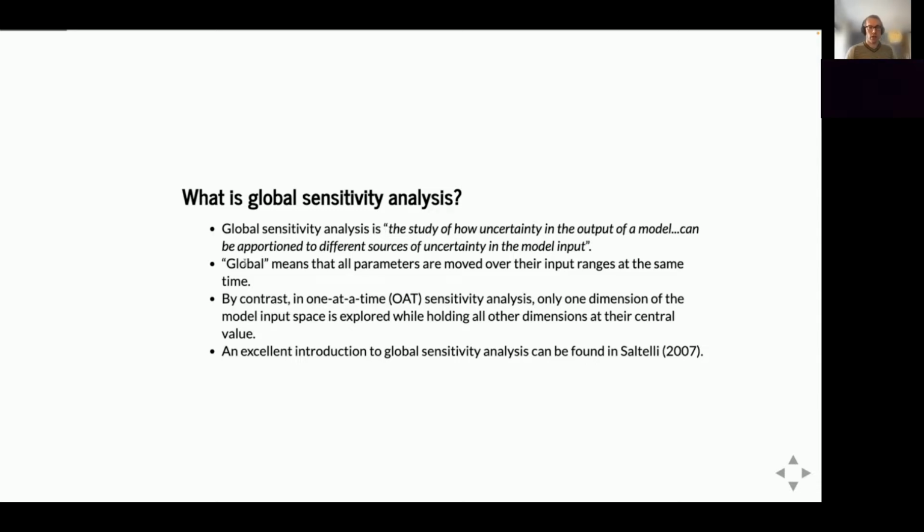The word global means that all parameters are moved over their entire input ranges at the same time. We'll get into why this is important a bit later. But probably the approach that most people think of when they think of a sensitivity analysis is what's called a one-at-a-time sensitivity analysis.